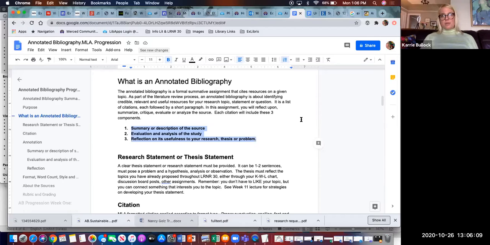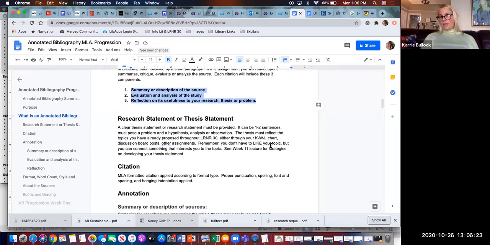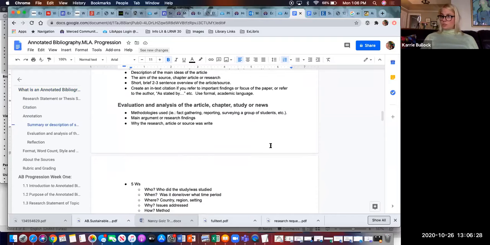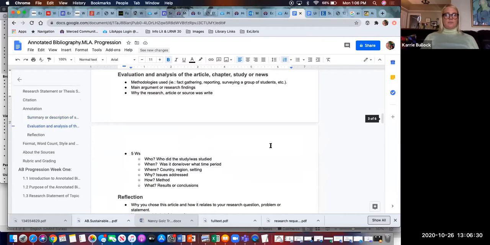Second, evaluate and analyze the study. What were the findings and why are they useful? You'll need to provide a little more insight into how that applies to your research statement. We'll talk about the research statement in just one moment. But you'll use what methodologies were used, who were the groups that they studied, who was the audience that the article was written for.